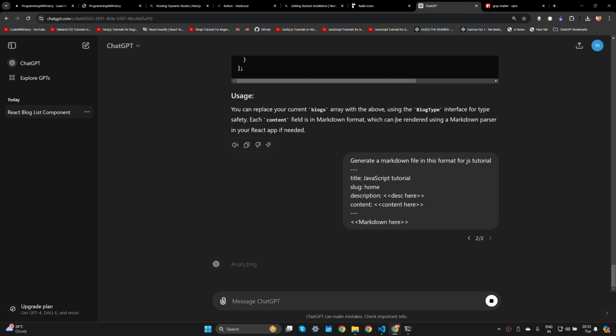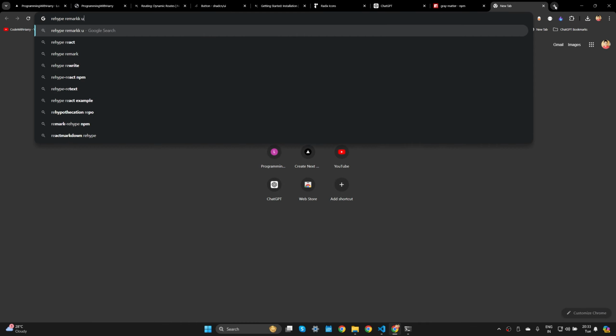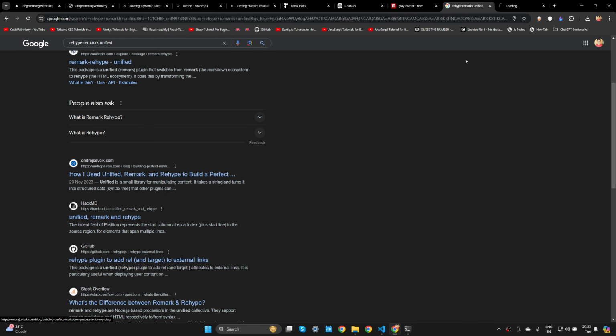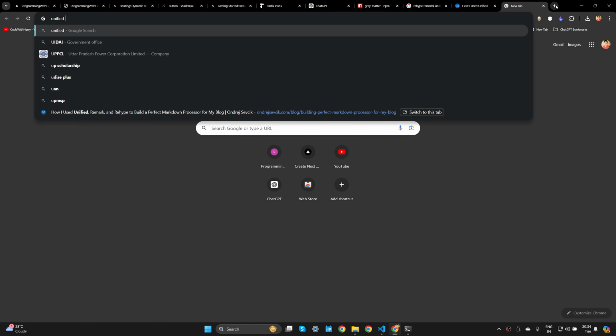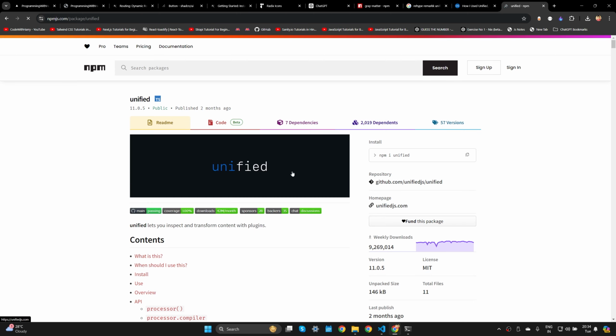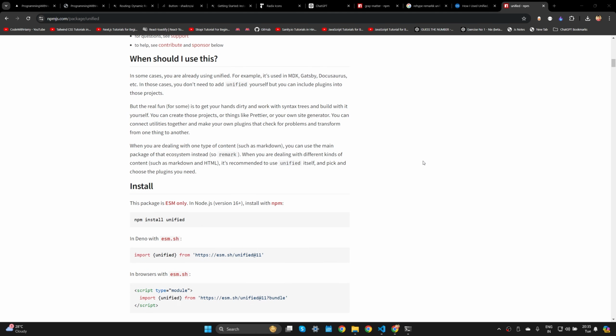And by the time it is generating the markdown, let me tell you about Rehype, Remark, and Unified. So Rehype, Remark, Unified, and I'll tell you what all these things are. So Unified is an npm package. Let me show you. It's an interface to process content with syntax trees. So if you're using Rehype or Remark, you'll have to use Unified. So you have to use Unified in order to use Remark and Rehype.